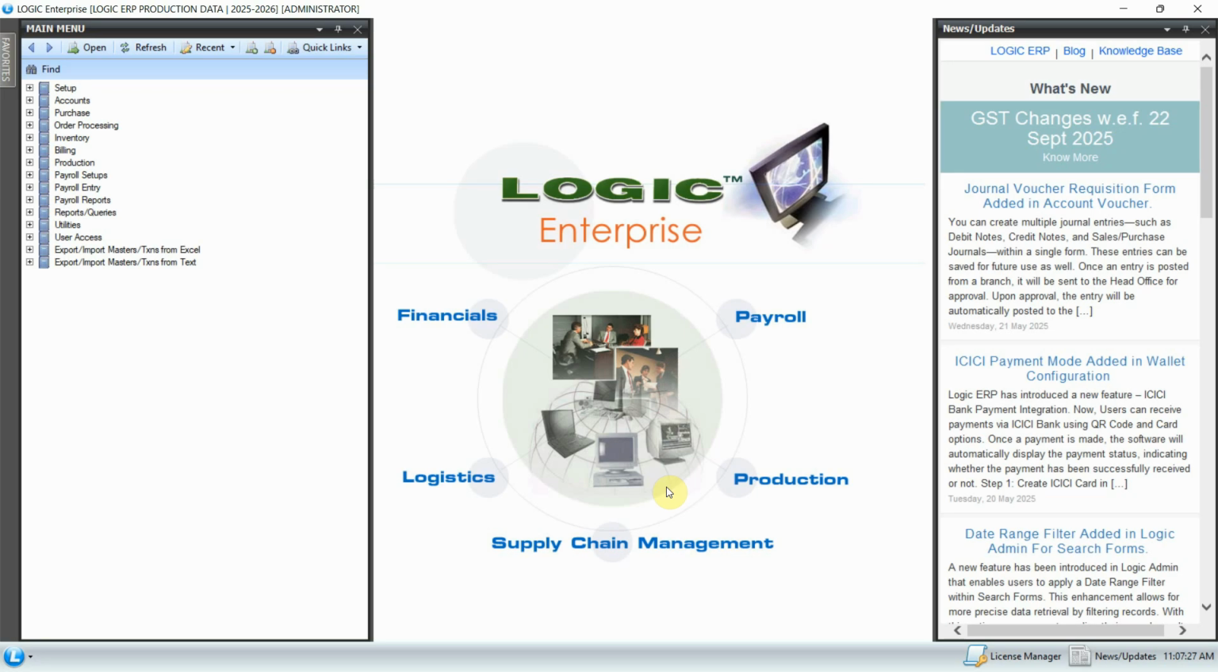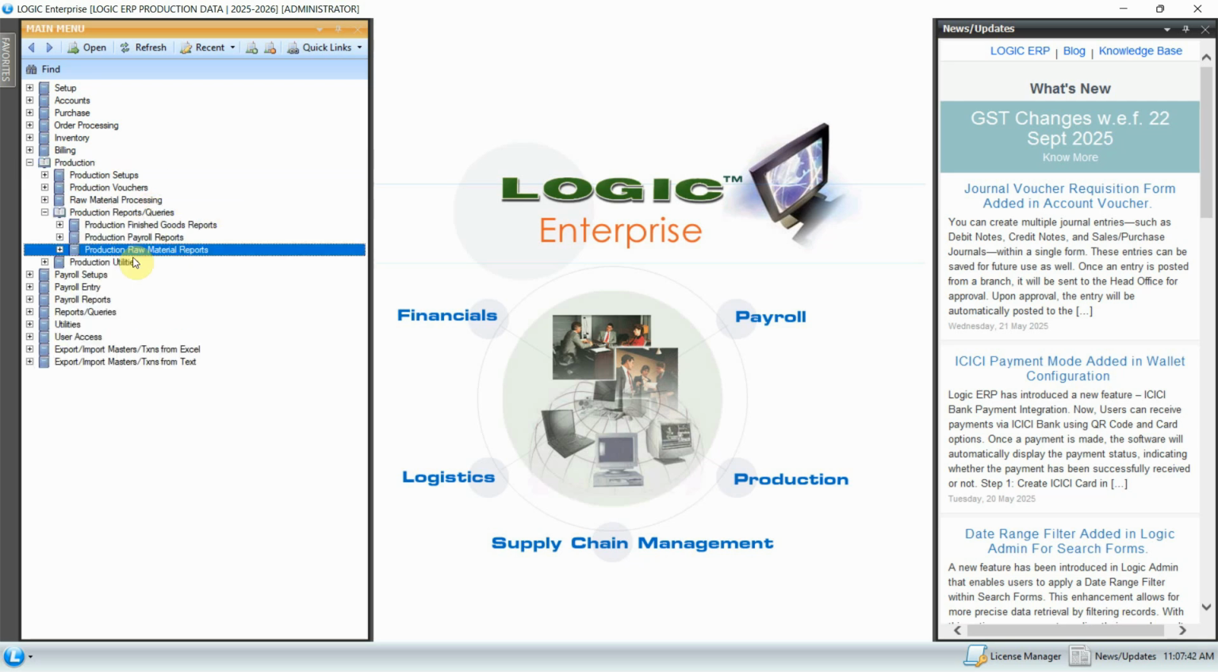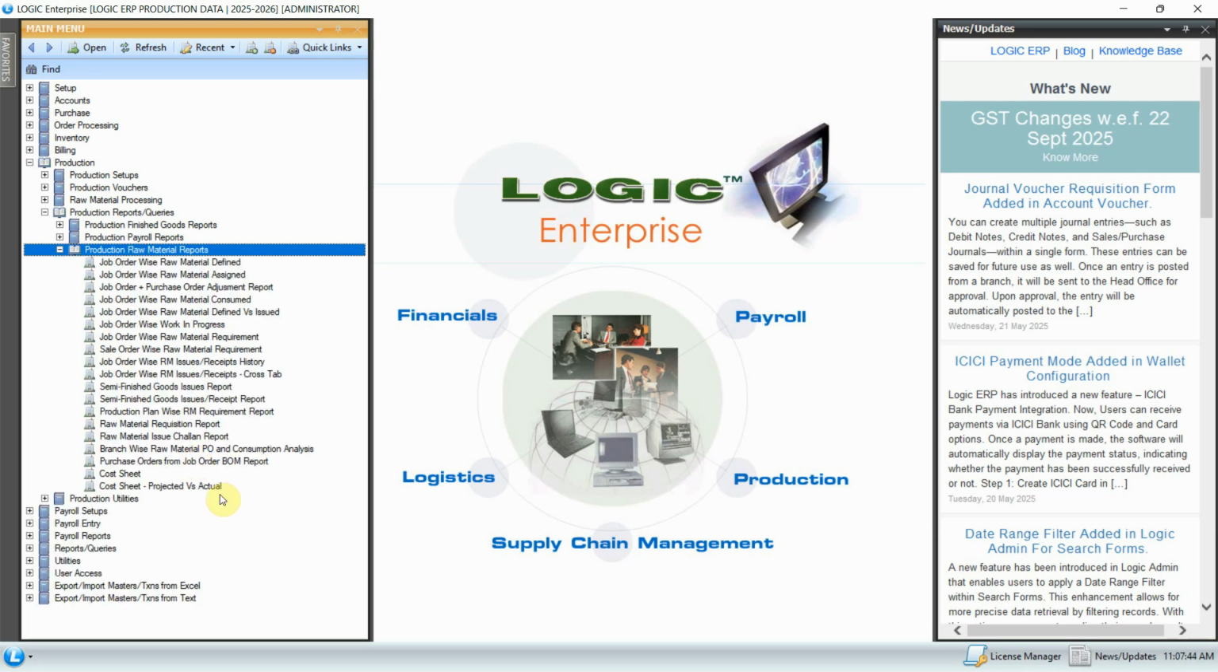In this video, we'll show you how to generate a production cost sheet report in Logic ERP. So let's get started. Head to the production module, click on Production Reports Queries, then go to Production Raw Material Reports. Then open the cost sheet report.